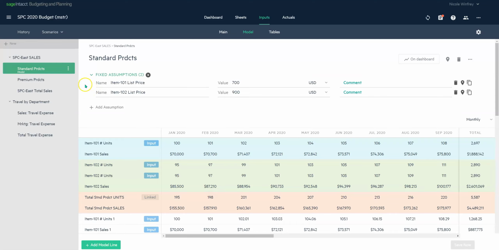So right now we have two different assumptions created around list price for our two different products. So item 101 has a list price of $700 and item 102 has a list price of $900. So we've set those assumptions up to calculate out our revenue based upon the number of units. So down here at the bottom for our model lines, we've added and loaded in from an Excel file the units for each of those different items. So we have 100 units coming in for January, and the sales dollars is actually taking the units times the list price to come up with that value.